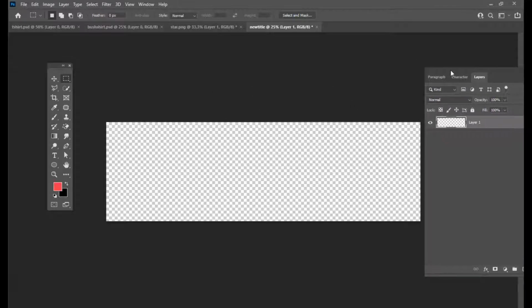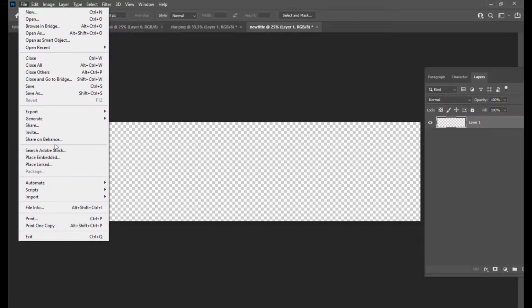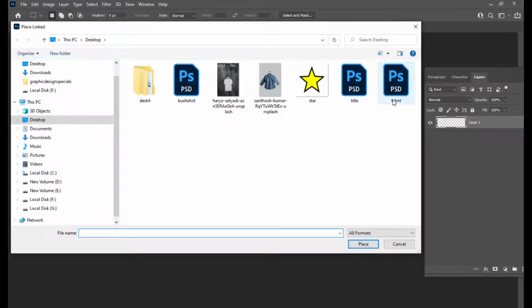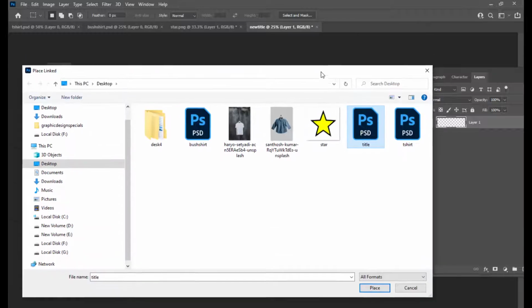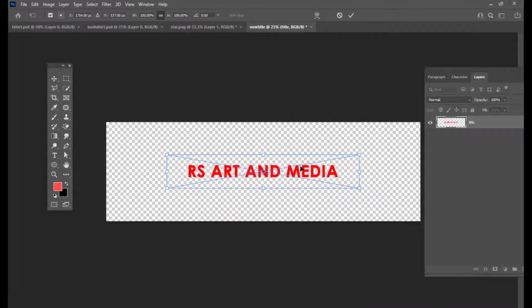And now we will open our file, the text file. So I will go to file and we will select place link. Don't use file open, but we have to use place linked. And then we will select the title and we will place it inside this document that we have just now created. Right.